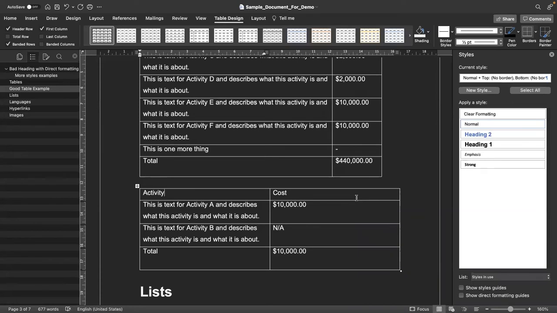Now the last thing I'm going to show you is going to be caption. Not all tables require captions, but just in case you have a table that does, I'm going to show you how to do it, because if you don't know how, it can get a little confusing. But once you know how to do it, it's not confusing. Captions for tables always go above the table.